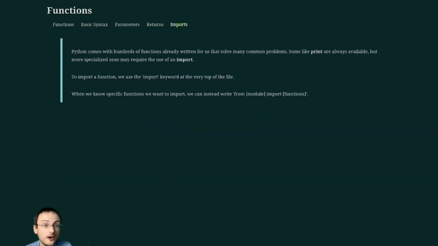Some, like print, are always available, but more specialized ones, it doesn't want to pollute your code with all of these hundreds of extra functions. So Python leaves them unattached to your program, and you can optionally choose to say, yes, I want to use that function. And the way that we do that is with an import statement. So an import statement is really simple. You just put the word import, and then you put the name of where that function lives. And that goes at the very top of your file typically.